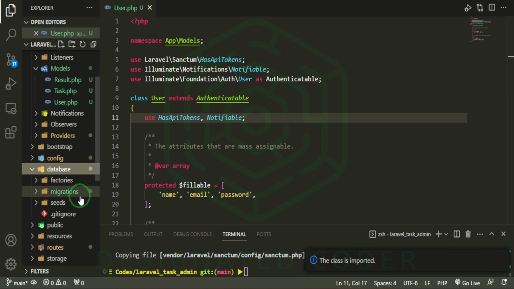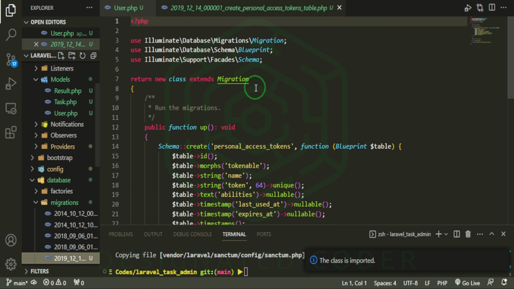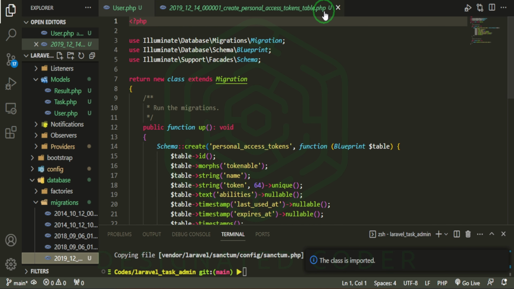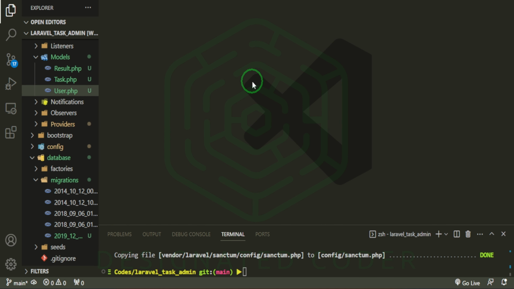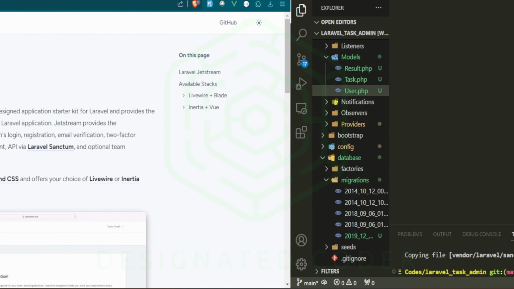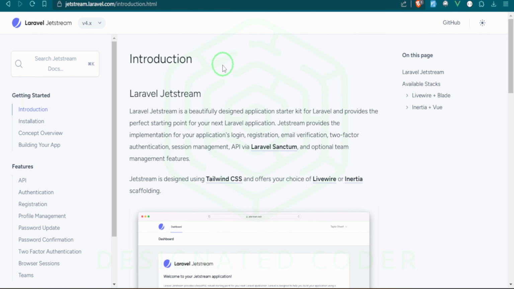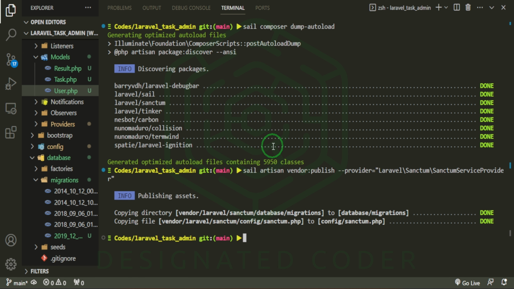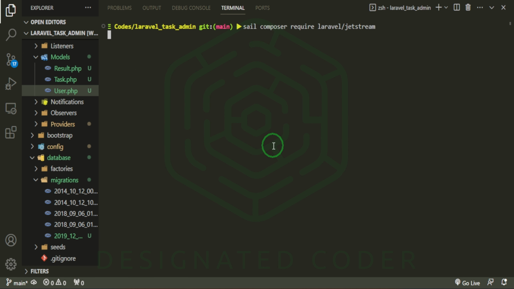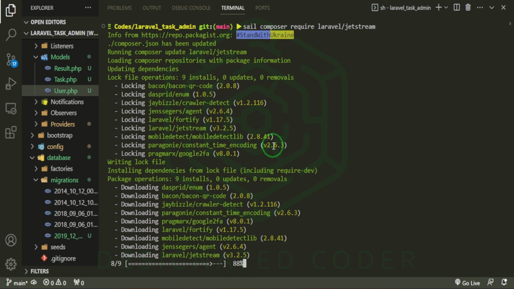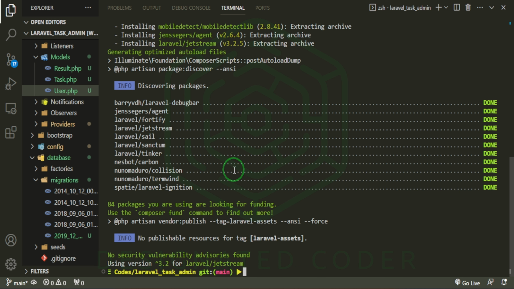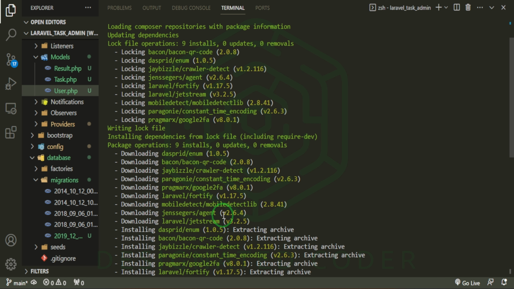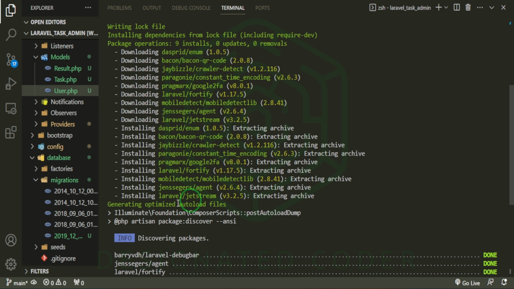This also should have created a new file for personal access tokens, and that just comes with the Sanctum installation. So we'll go ahead and close this. Now we can start bringing in our Jetstream packages. So now at the Jetstream documentation, we can go to installation and we can just require this. Good. That's also brought in Fortify amongst some other things that could be useful.